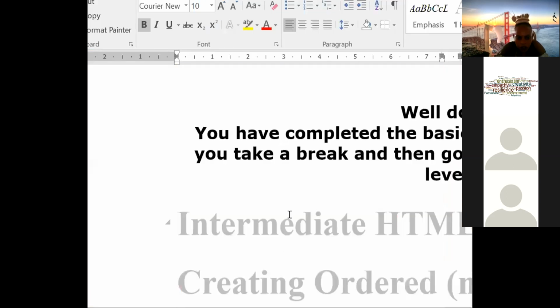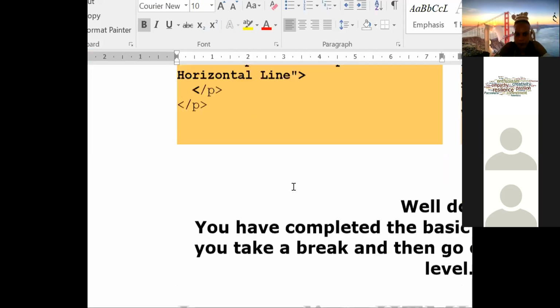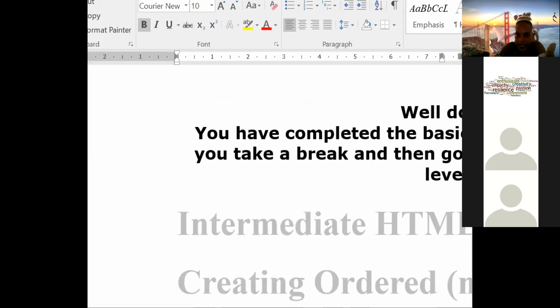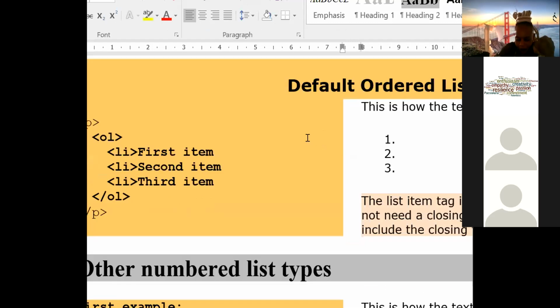This is a horizontal line, but if you go to MS Word, you'll have different thickness of the line. You understand? Yes. So you see, they're telling you, well done, you have understood the basic. But now I'm just going to go through a few until I reach the image and then I stop. Okay.